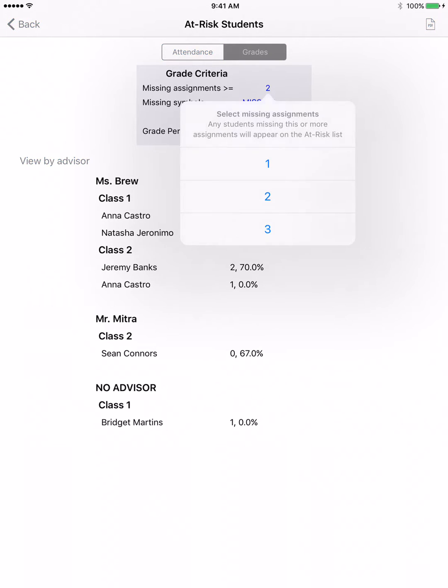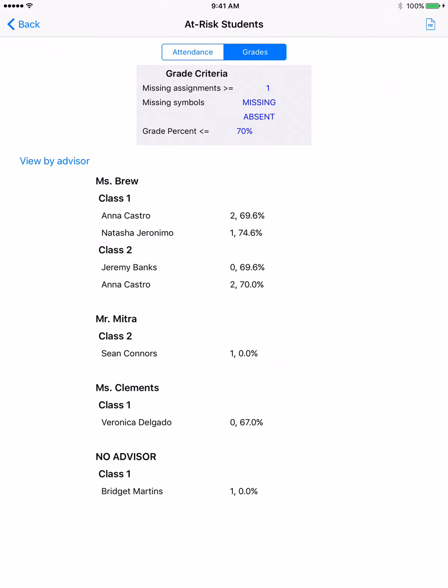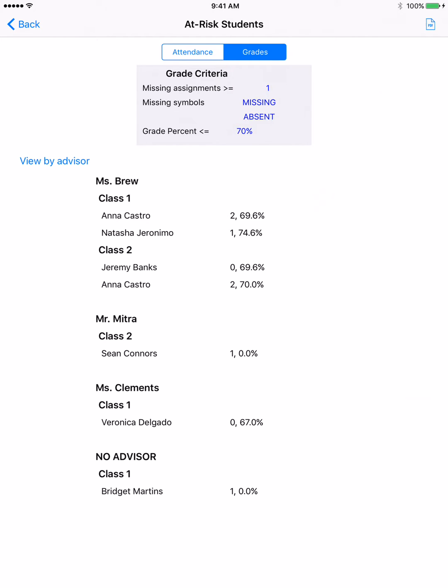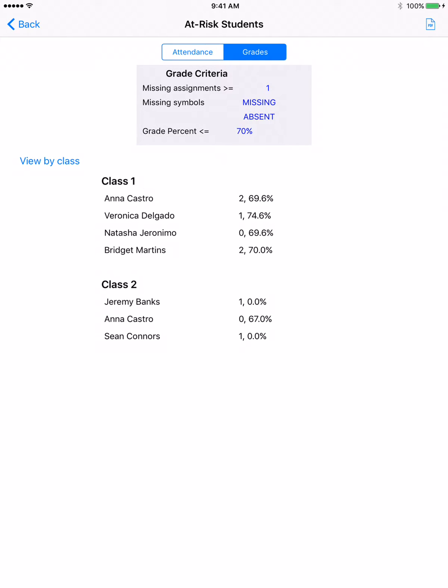I can change it to 1, and you'll see the list gets longer because more students now meet the criteria. You can choose the symbols for what you want to include, up to 2 symbols for missing assignments. And you can also set a grade percent level too. Right now it's set for 70%, and you have a range from 75 to 50% to identify students at risk. You can also tap View by Advisor and change back to View by Class.